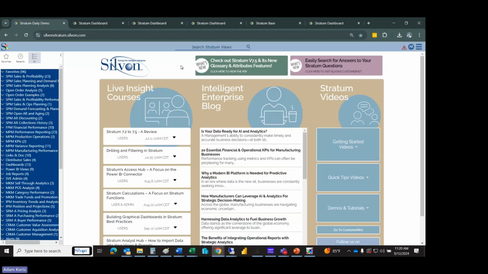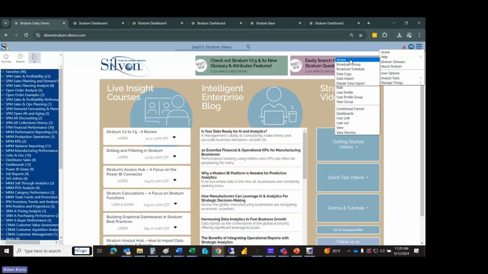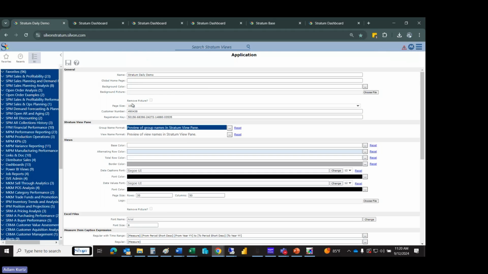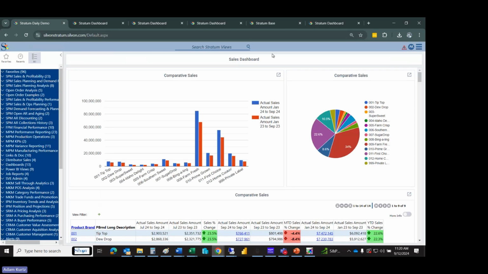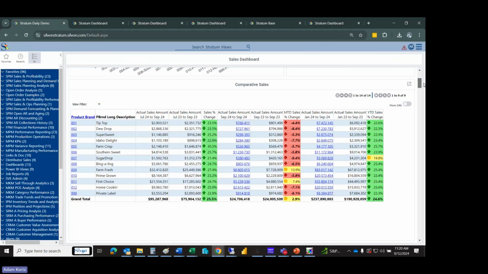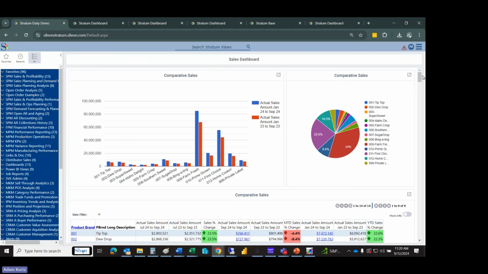I could put that into my home page for Stratum. Maybe if I go into manage application, I can use that as my global URL if I wanted to push this out to all my users. So now my homepage is the dashboard instead of the standard default homepage that you get with Stratum.